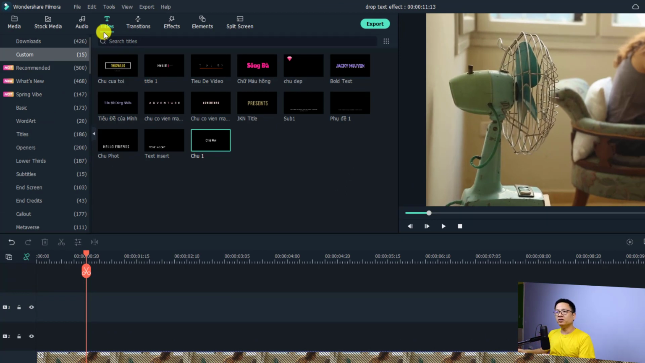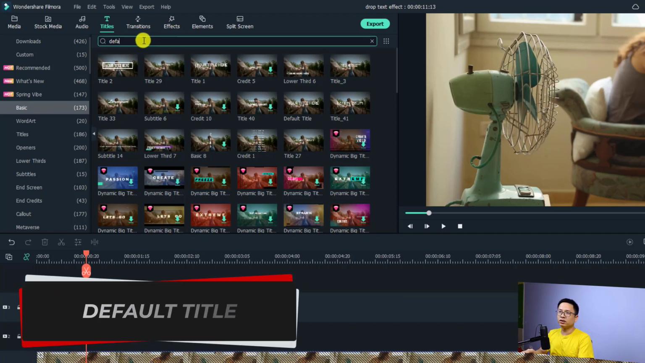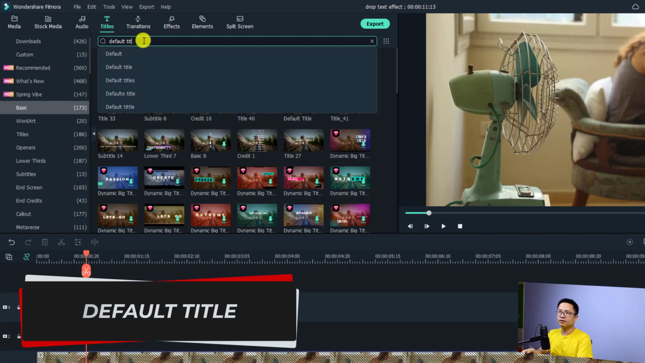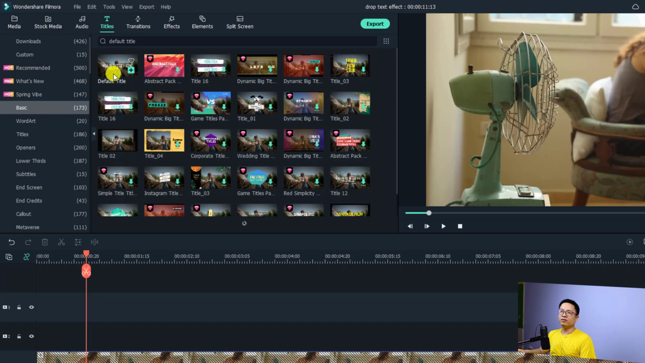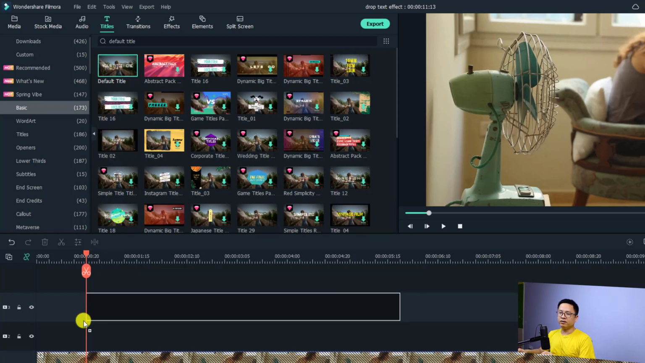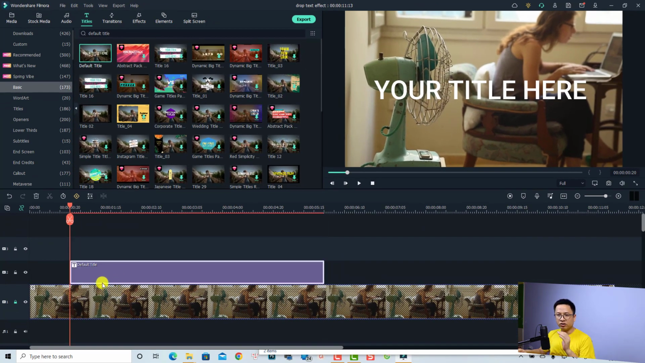The default title in Filmora 9, Filmora 10, and Filmora 11 is in the basic folder. So select the basic folder and then you can search for the default title right here. Just search default title and press enter. Now you have the default title right here. Just drag and drop it onto the timeline. Maybe you can put it right here on top of your video.